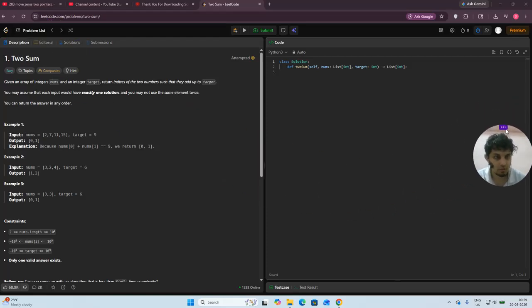Today we will be solving LeetCode problem number 1, that is Two Sum. Given an array of integers nums and an integer target, return indices of the two numbers such that they add up to the target. Okay, so we are given a list of integers, and we see type hints are given over here. That nums is a list of integers, target is an integer, and we need to return a list of integers. Okay, so let's start.